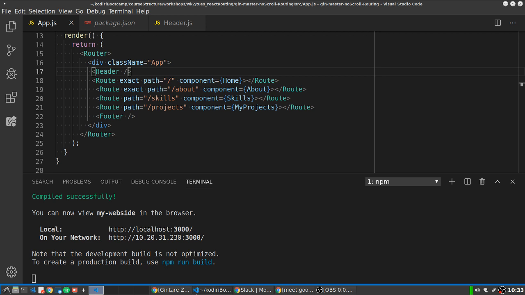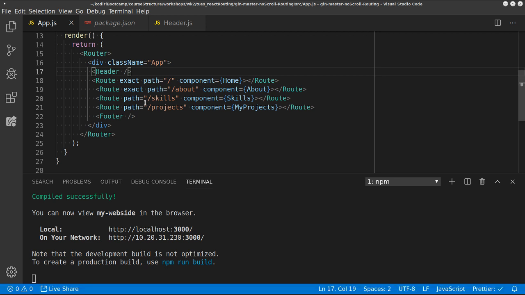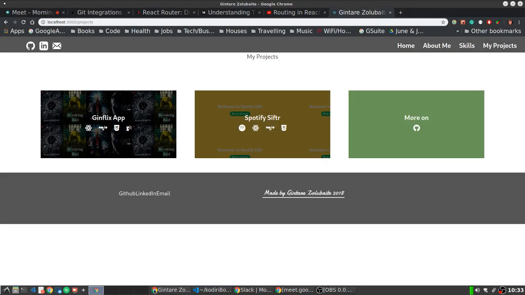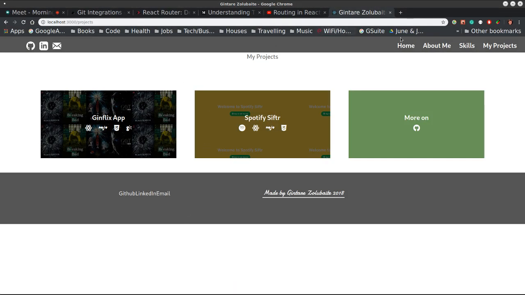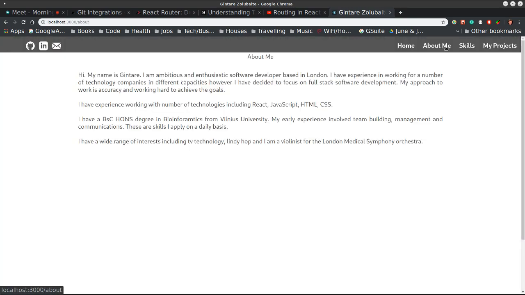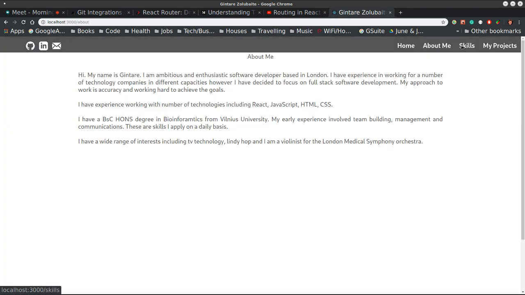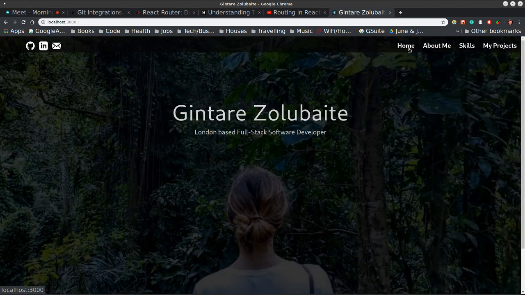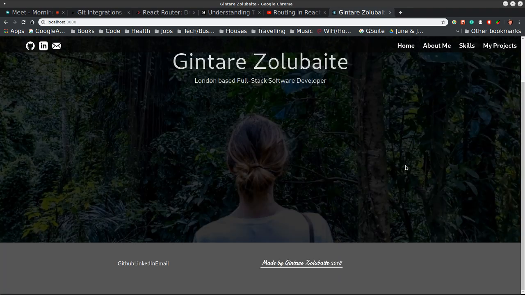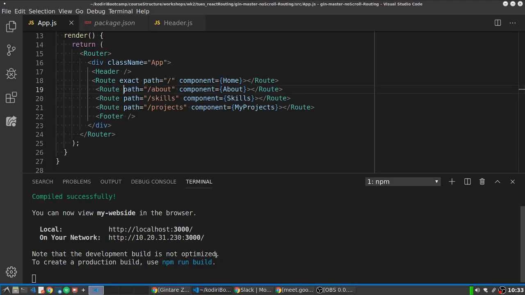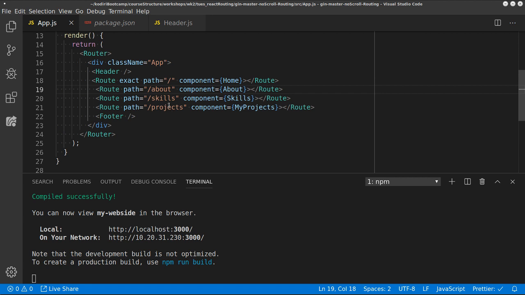No more questions? So that still works, right? Even without the exact on about me, skills, and my projects. And the home only loads the header and the footer and the home component. So I would only need an exact on this one.